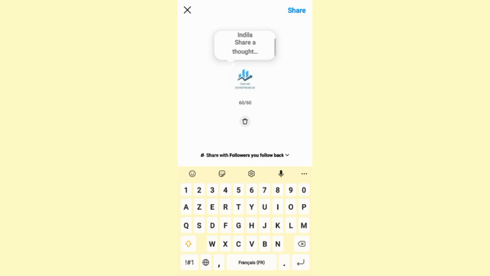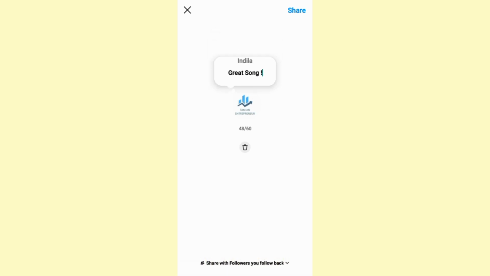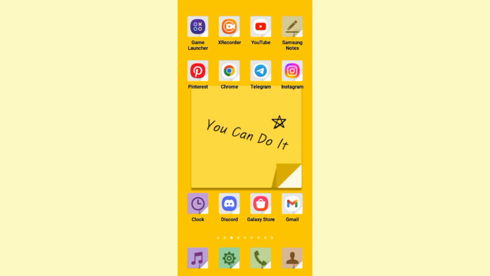You can either share some thoughts. I don't know, let me type in random thing. For example. And once you are done, just click on share at the top right corner of your screen, and your note will be shared with the added music or song to it. It's that easy and simple.